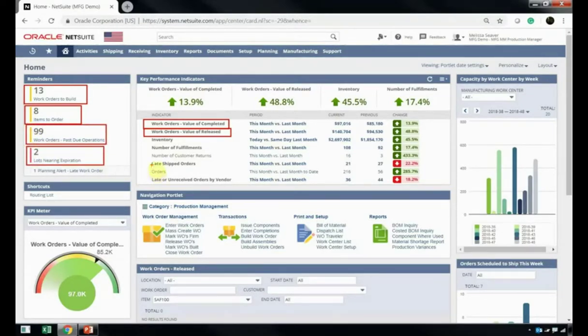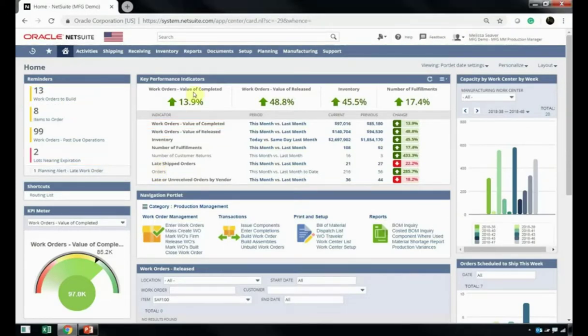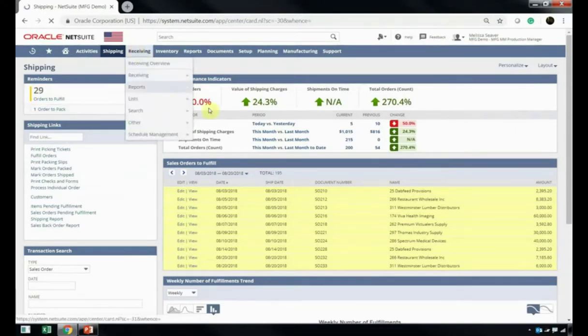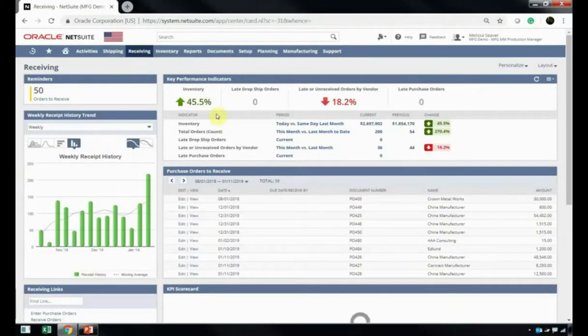It's very important to understand, for Melissa to have a complete view of her business, she needs more than just a main dashboard. She has dashboards related to shipping, and here she can see information about fulfillments, customer orders that need to be fulfilled, as well as KPIs directly related to shipping. She also has a dashboard for receiving, and her receiving dashboard shows her open POs that need to be received, as well as inventory status and weekly receipt history.